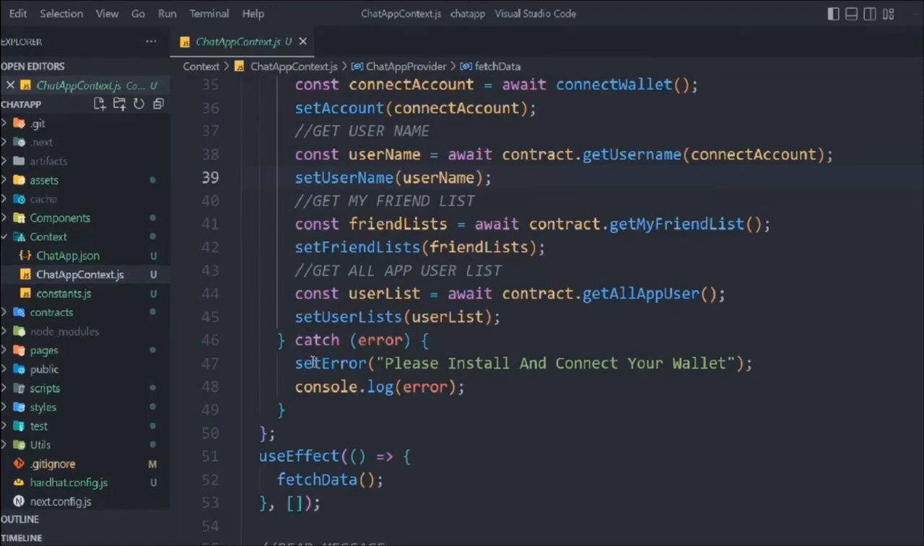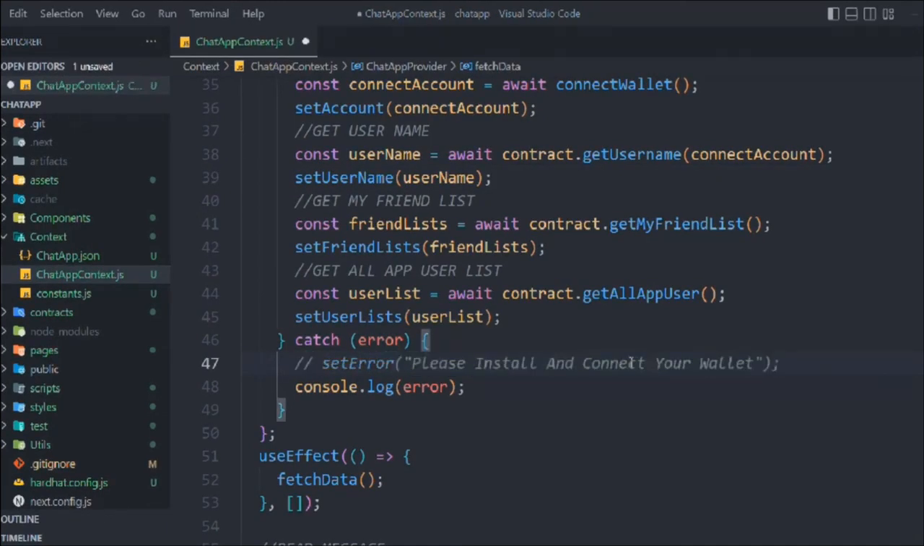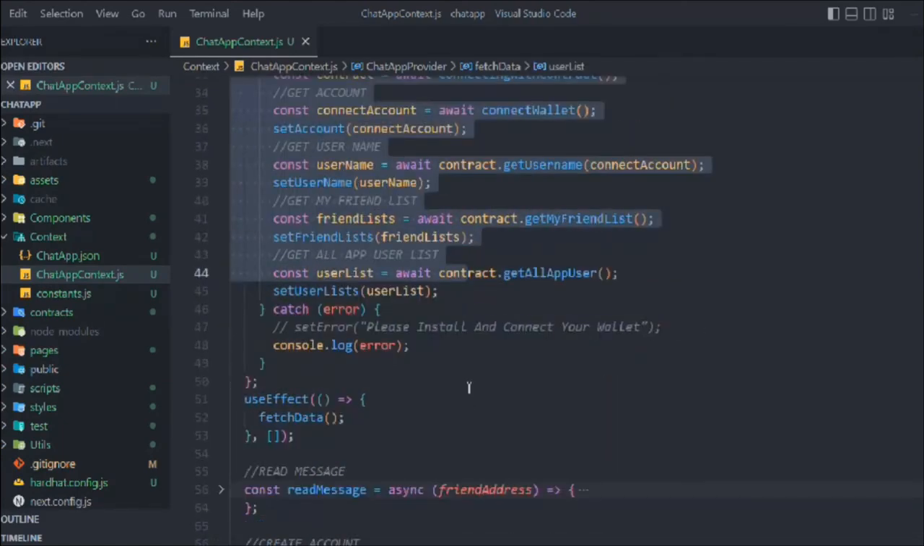So we can simply remove this error. Actually it's not an error. So I will simply comment this and it will fix the problem. So that's the fix we can do.